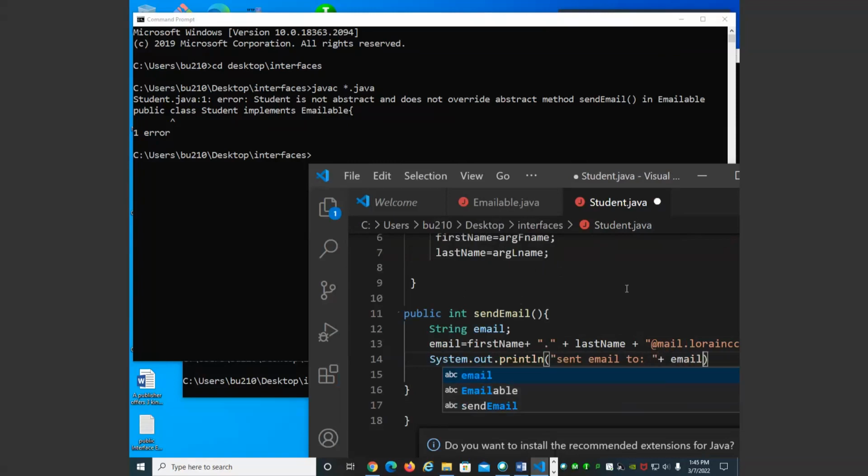There we go. So this is going to be our pretend sending an email, and we're going to return a status code, which I'm going to say maybe a status code of 0 means it went. Okay. Return 0. All right.